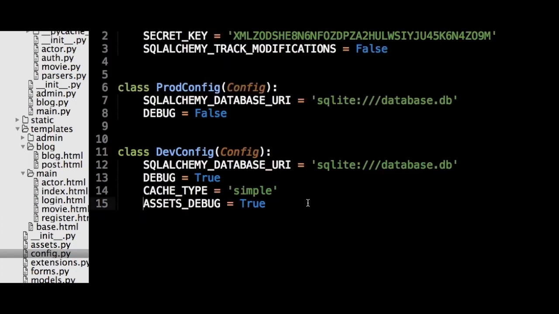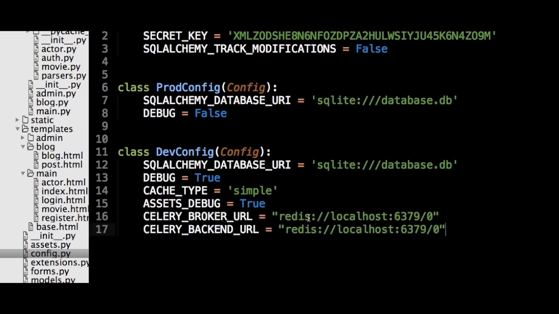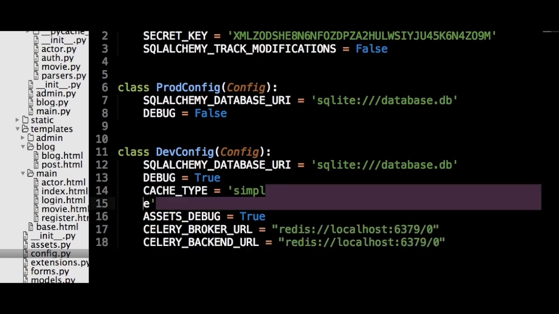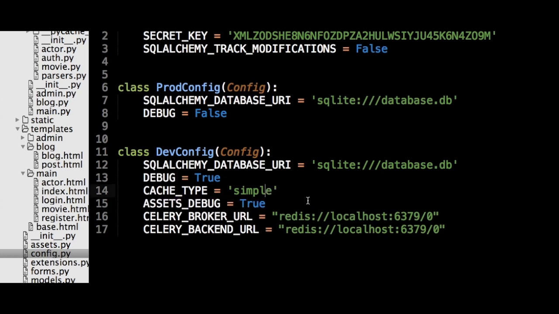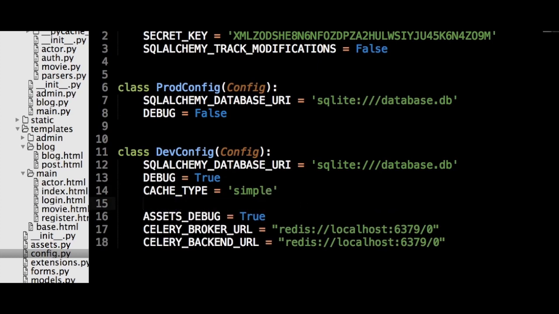Now, in the config.py file, we need to add two values, one to tell Celery where our messages to start tasks will go, and one to tell Celery where the results of tasks will go. These values are named CELERY_BROKER_URL and CELERY_BACKEND_URL respectively. Both of these values will be the same, a SQLAlchemy style URL to reach our Redis instance.